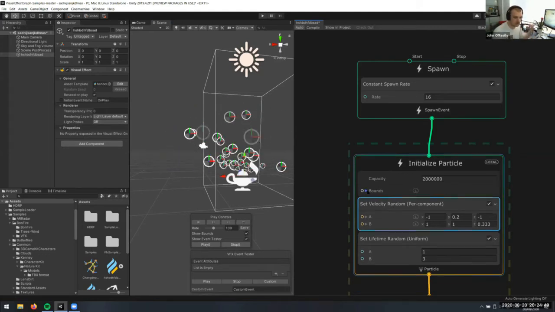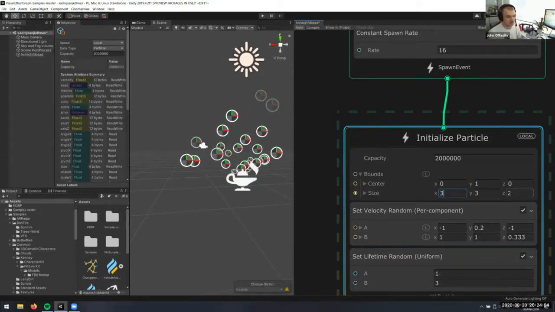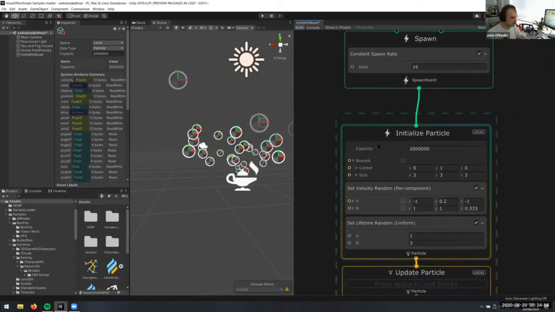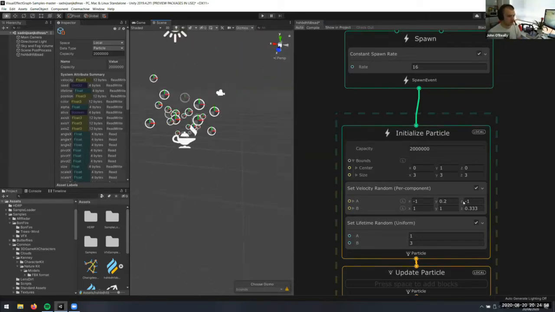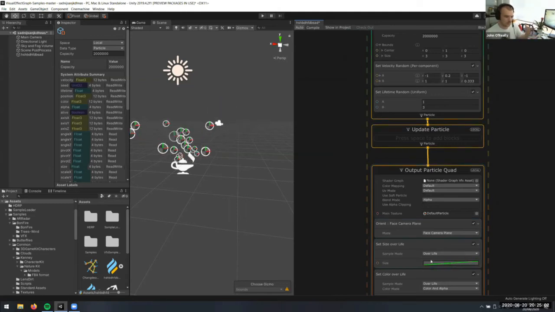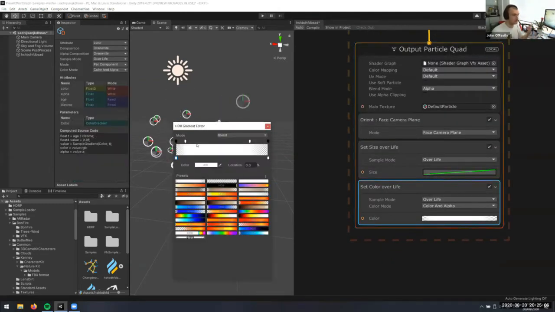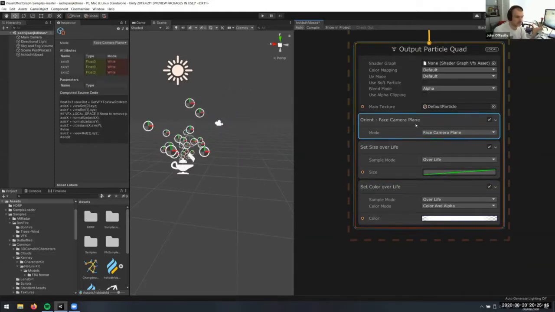You need to unfold the little bounds thing here and then make sure that this encapsulates the entire area of your visual effect. Okay, so I want to make snow. The rest of this is pretty straightforward. Size over lifetime gets larger. Set color over lifetime: we have the alpha being controlled here as well as the color, so it goes from completely transparent to opaque. And then we also have it orientating the face camera plane.